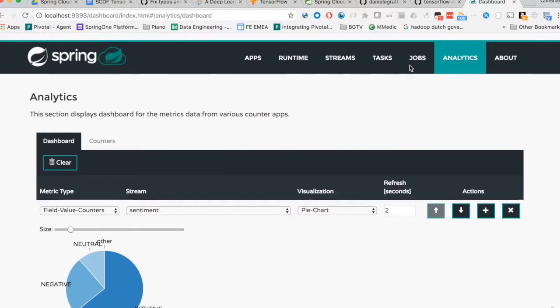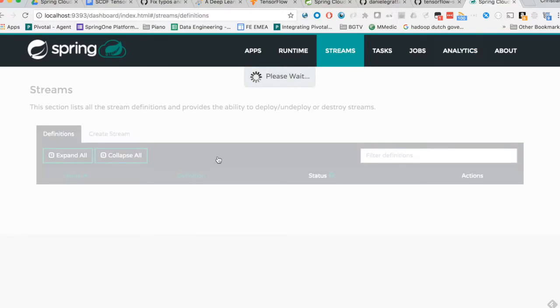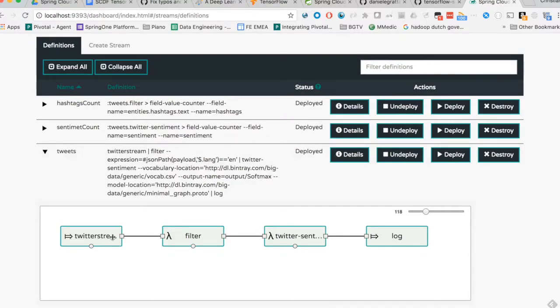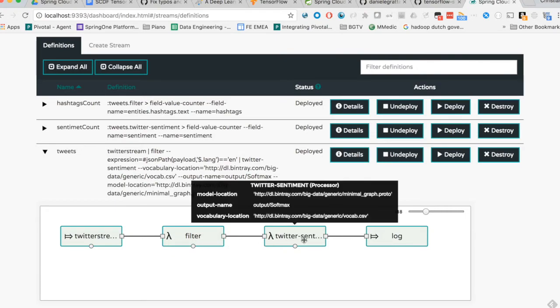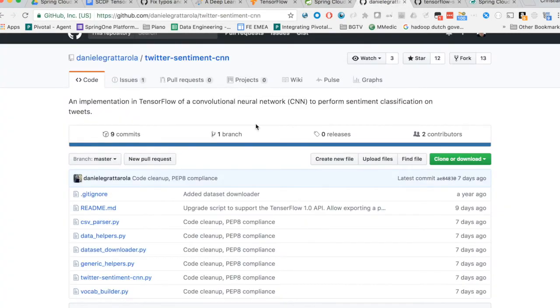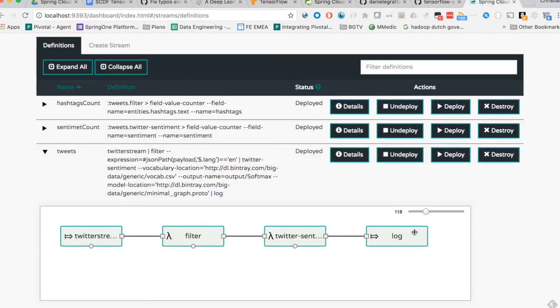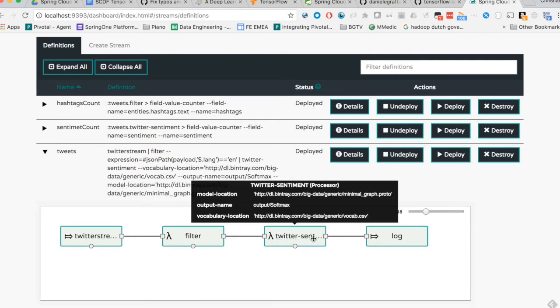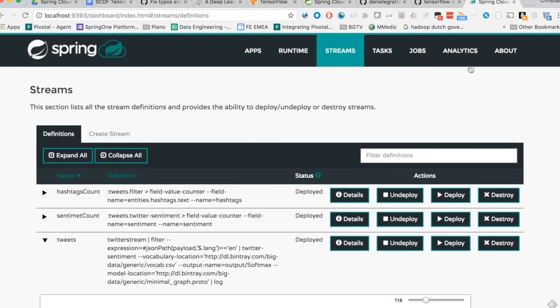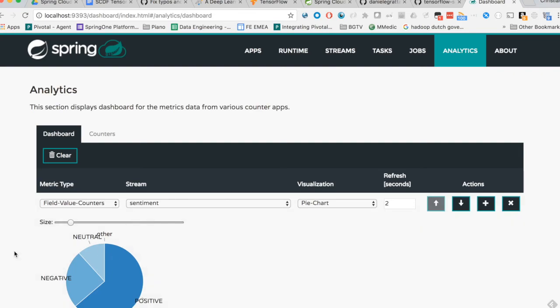Okay, this concludes the video. As you saw, we created a pipeline that consumed Twitter messages, filtered out the non-English messages, performed Twitter sentiment analysis using the TensorFlow model created for this project, and logged the result in the log file. In the meantime, we tapped the output of the Twitter sentiment module, which is being sent to the sentiment count analytics sink, and visualized in real time here.